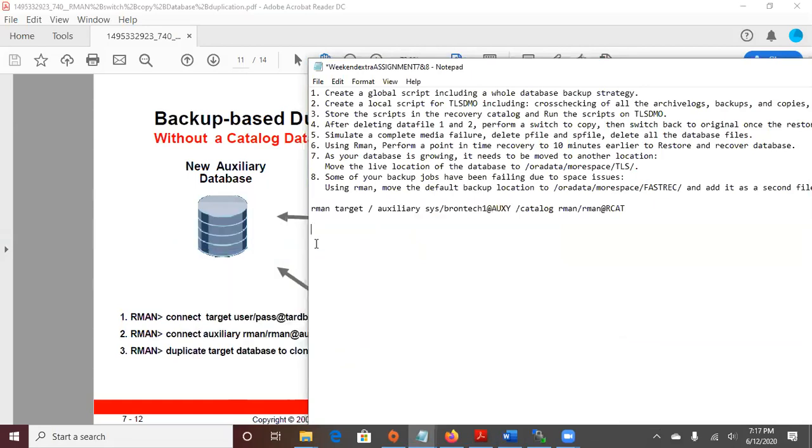For the first example, we didn't have target. Let me remove target. In that case, this is how we connect to the database. Actually, let me give it the name clone so it makes more sense. So you connect to target / auxiliary, and then sys and the password Brontek1 at clone. Are we good? And then when connected to RMAN, you will be able to duplicate target database to clone database.